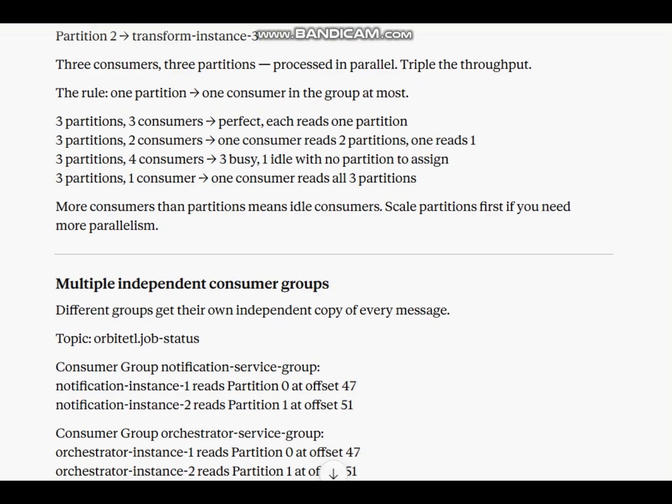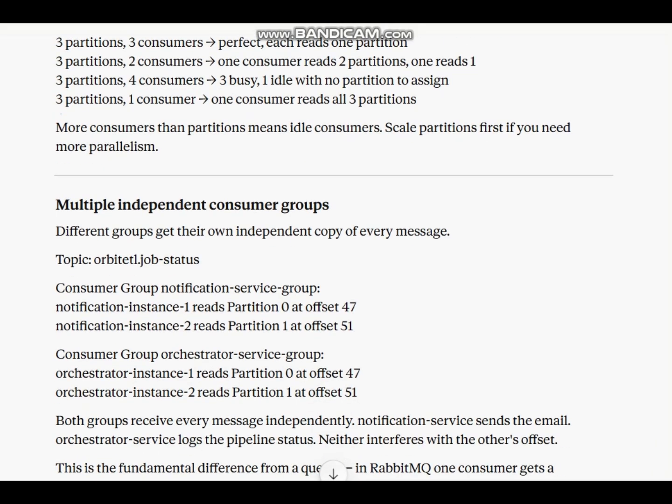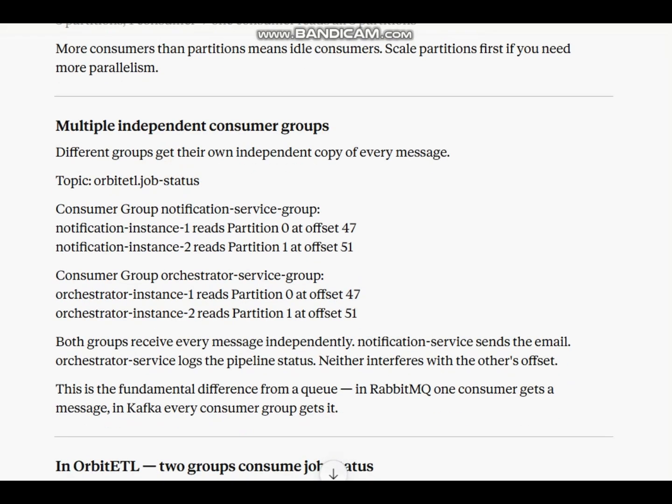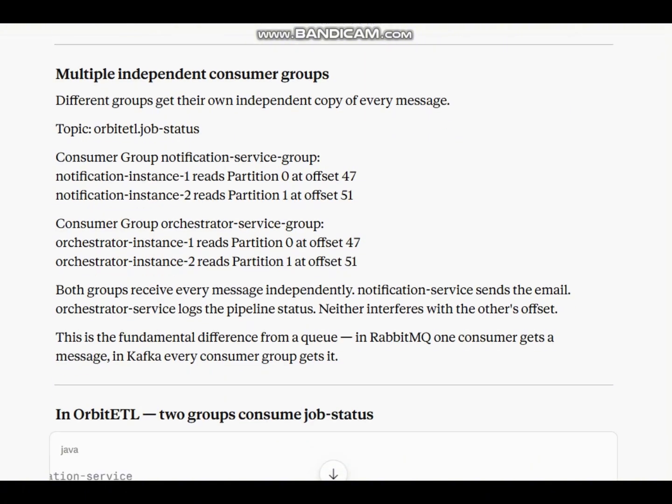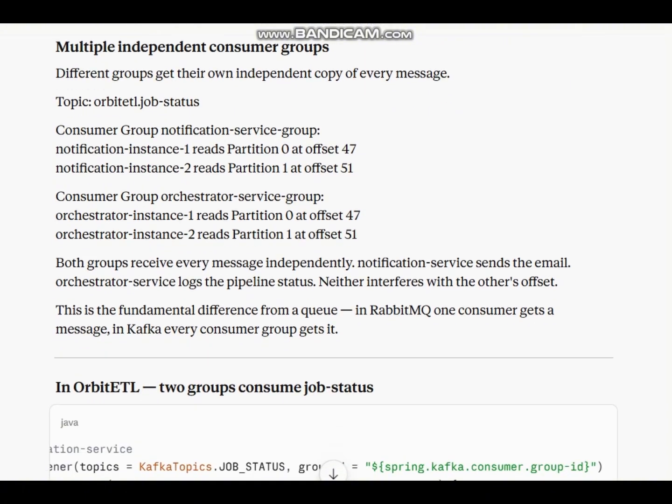Multiple independent consumer groups. Different groups get their own independent copy of every message. Topic orbitetl.job status, consumer group notification service group. Notification instance 1 reads partition 0 at offset 47. Notification instance 2 reads partition 1 at offset 51. Consumer group orchestrator service group: orchestrator instance 1 reads partition 0 at offset 47. Orchestrator instance 2 reads partition 1 at offset 51. Both groups receive every message independently. Notification service sends the email. Orchestrator service logs the pipeline status. Neither interferes with the other's offset.